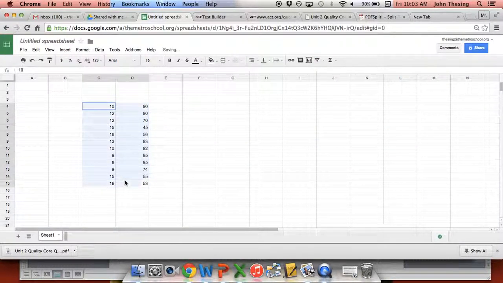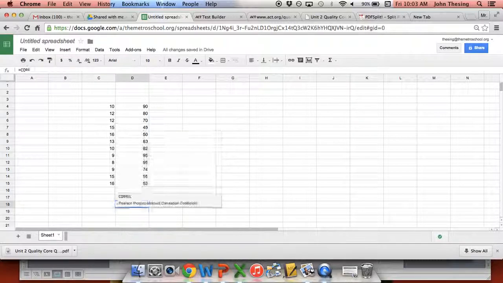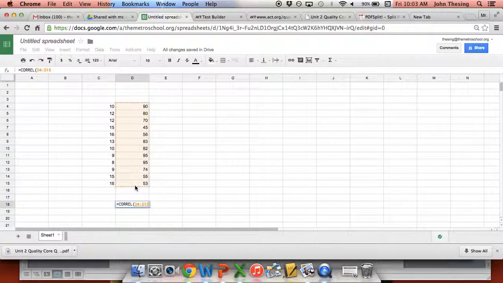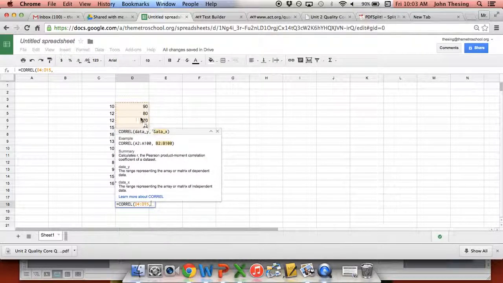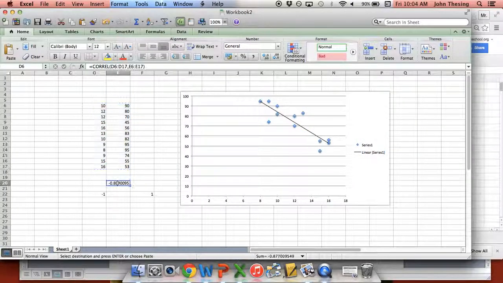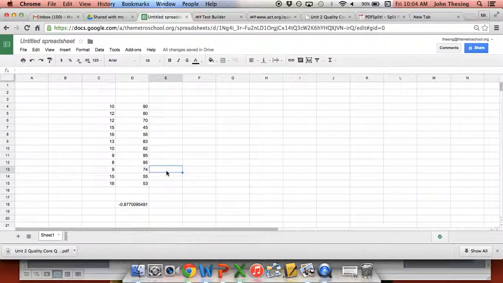Okay, so we're going to hit equals correlation. And actually, be careful here. In Sheets, it wants the Y data first. So it wants you to put your dependent data first. So make sure you do that correctly, otherwise you're going to get it backwards. Okay, so -0.877 is exactly what this data says. So, okay, that's how you do that.